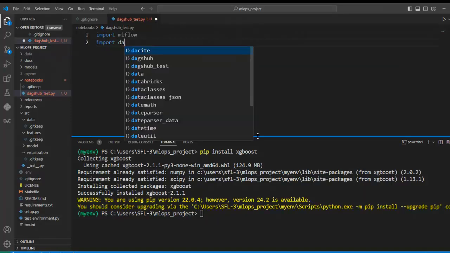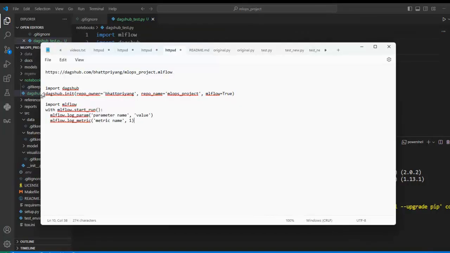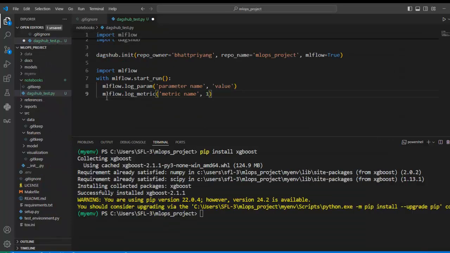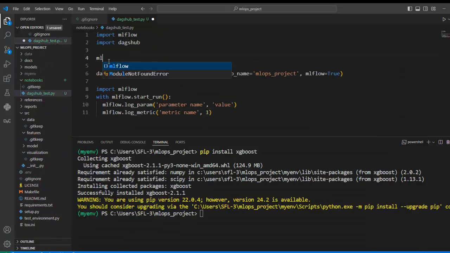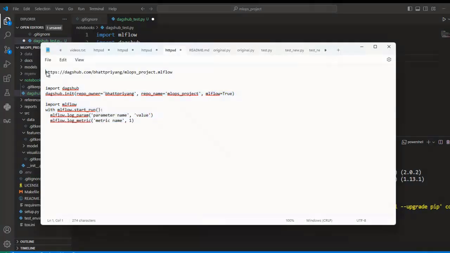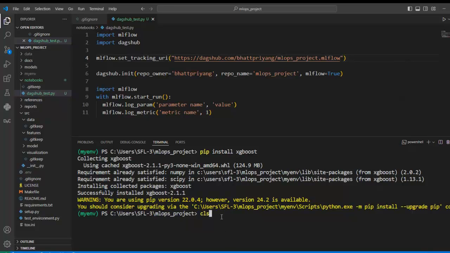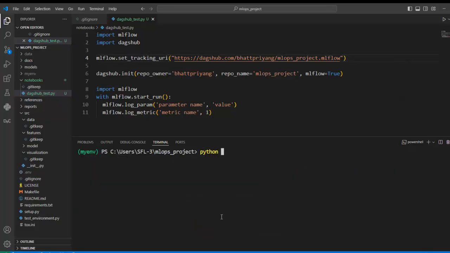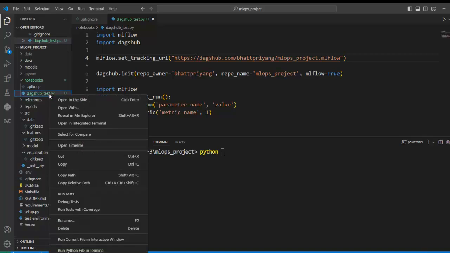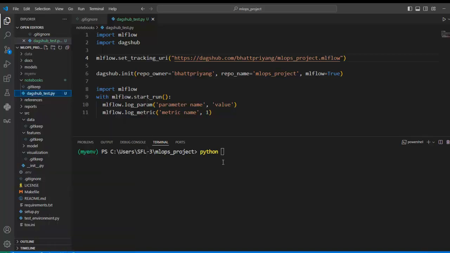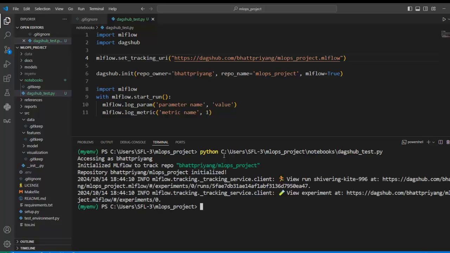So let's import MLflow. Also we have to import DAXUP and let's use this code that we have taken from DAXUP. Also we have to set our tracking URI, this one. Again, as you know, we have taken all this information from DAXUP. Let's save this file. Let's clear this and let's run this file. Let's right click over here and copy path. Let's paste it over here. Let's press enter. Now done.